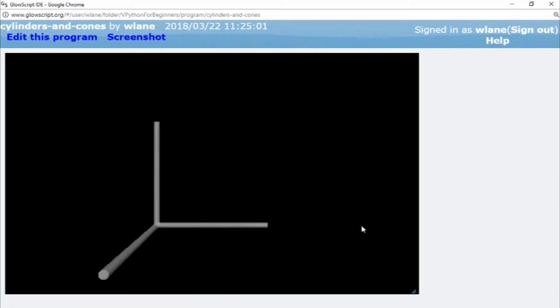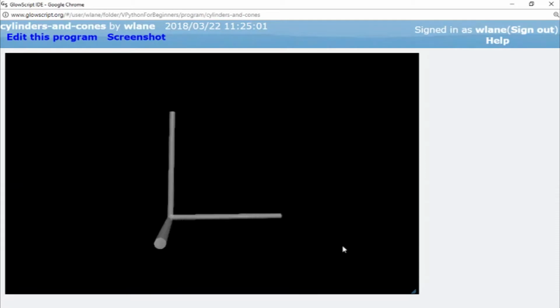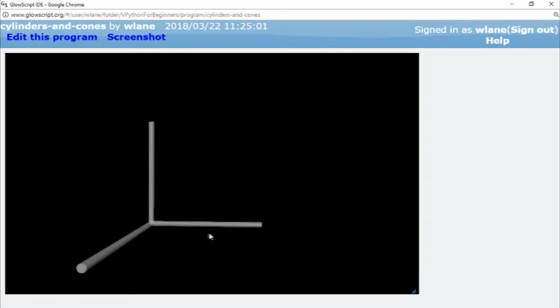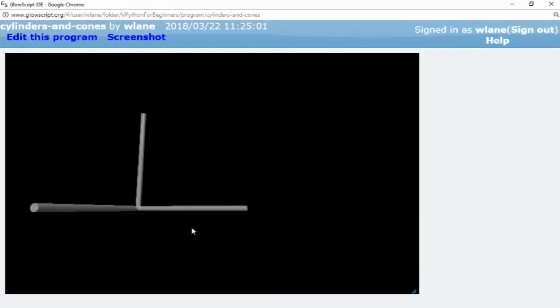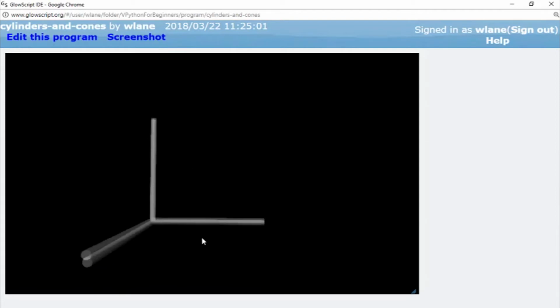So here we get our three axes. You see that the three cylinders are identical. They've got the same length, the same cross-sectional radius. The only difference is what direction they're pointing in. We've got our x-axis, our y-axis, and our z-axis. And I've made them semi-transparent using that opacity value just so that they don't get in the way too much. We want these to be a guide for us, not the star of the show.